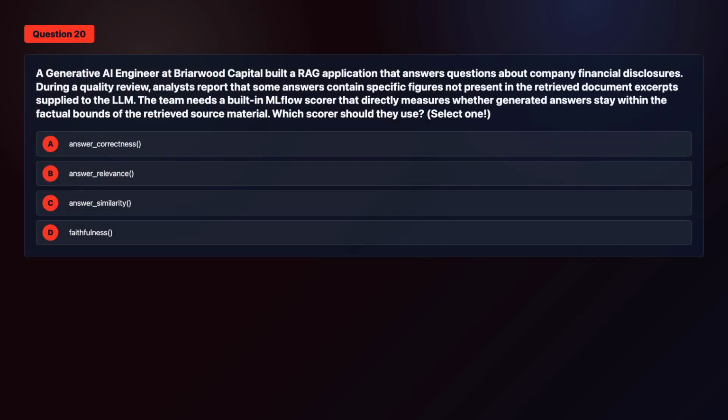Let us keep moving. Here's question 20. A generative AI engineer at Briarwood Capital built a RAG application that answers questions about company financial disclosures. During a quality review, analysts report that some answers contain specific figures not present in the retrieved document excerpts supplied to the LLM. The team needs a built-in MLflow scorer that directly measures whether generated answers stay within the factual bounds of the retrieved source material. Which scorer should they use? Select one. Review the answer choices on screen.